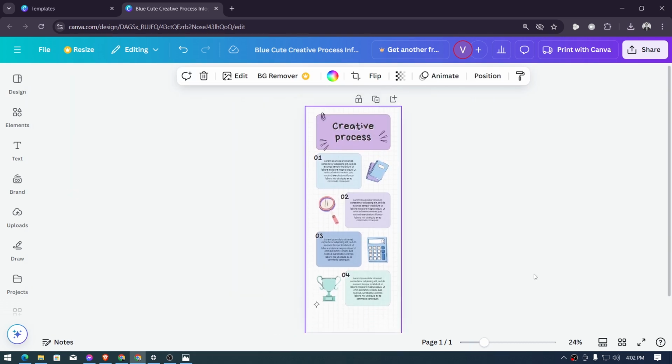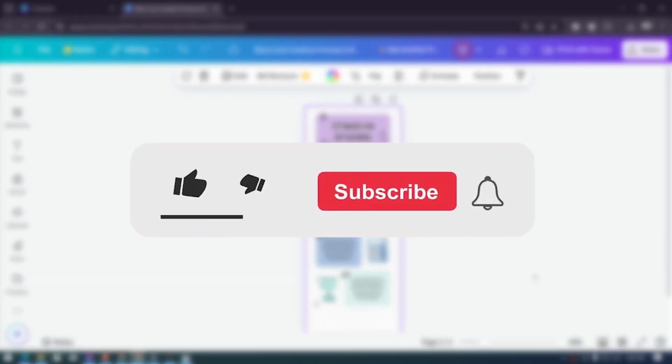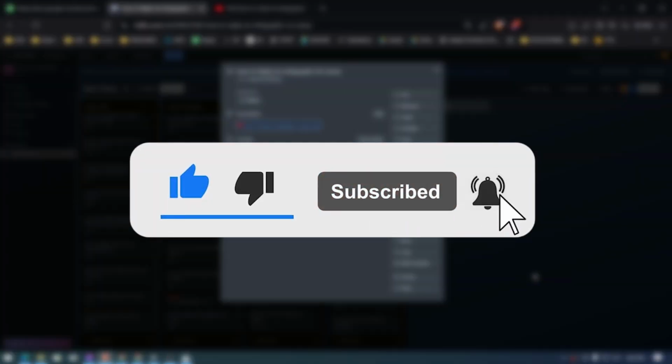So now go ahead and save it, share it, or print it. So it's up to you guys. But that, everybody, is how you are going to create your own infographic on Canva.